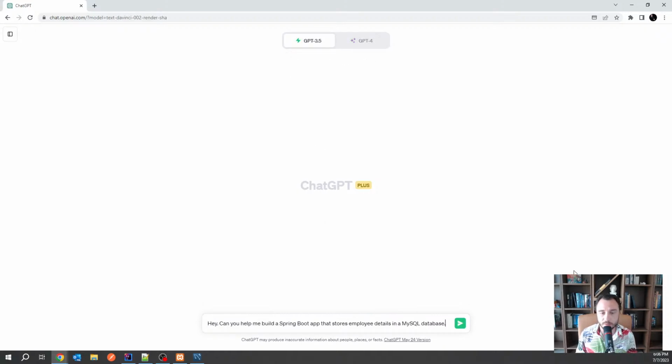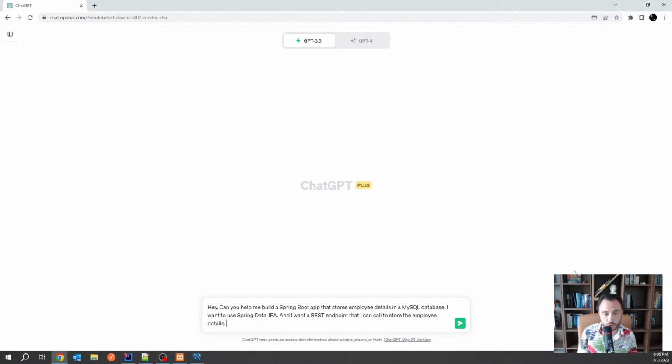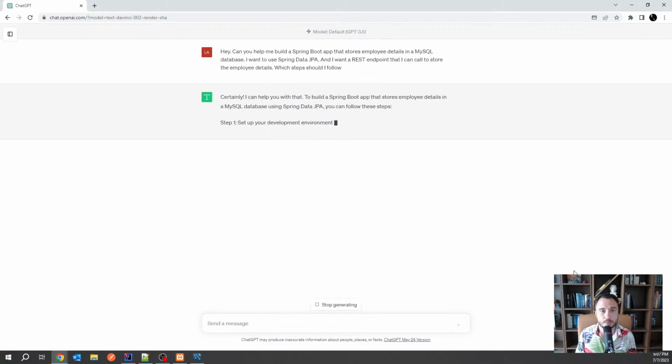So I want to build a Spring Boot app that stores employee details in a MySQL database. I want to use Spring Data JPA, so I really know what I want to use in this case, and I want a REST endpoint that I can call to store the employee details. Which steps should I follow? So maybe first I can ask GPT about the steps.